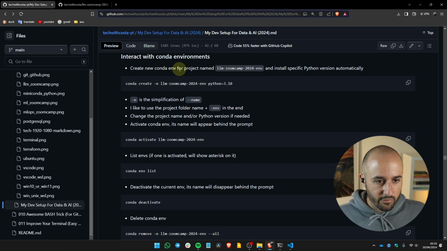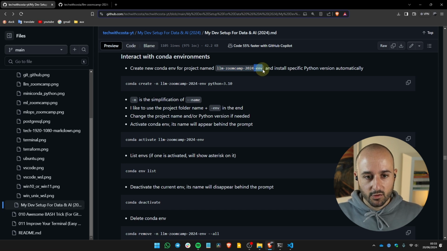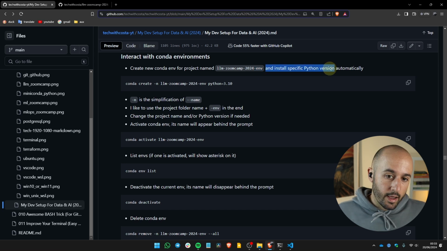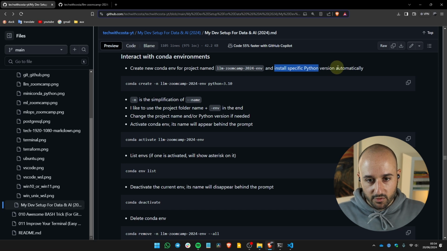Create a new conda environment for the project that we have. The project folder is named LLM ZoomCamp 2024, right? But the environment I will create is the project folder name plus, in the end, -env to differentiate between the project name and the environment name. And in the same command, I want to install a specific Python version automatically.